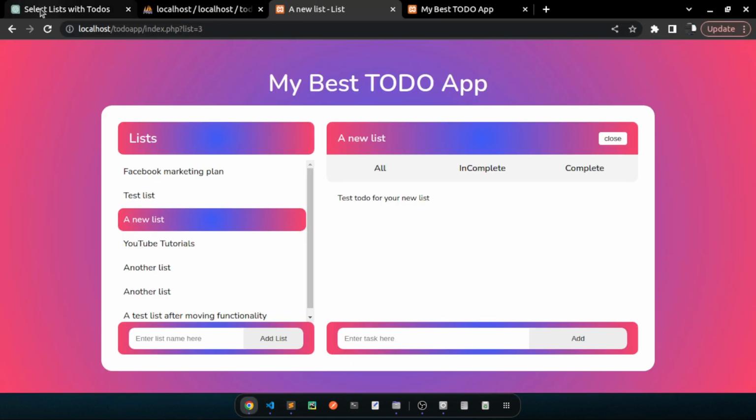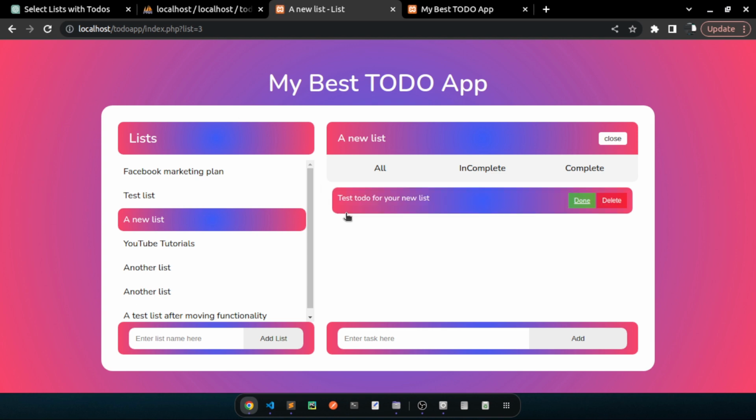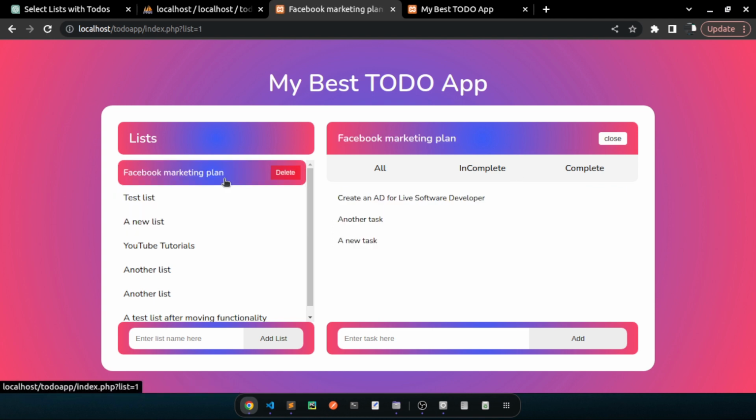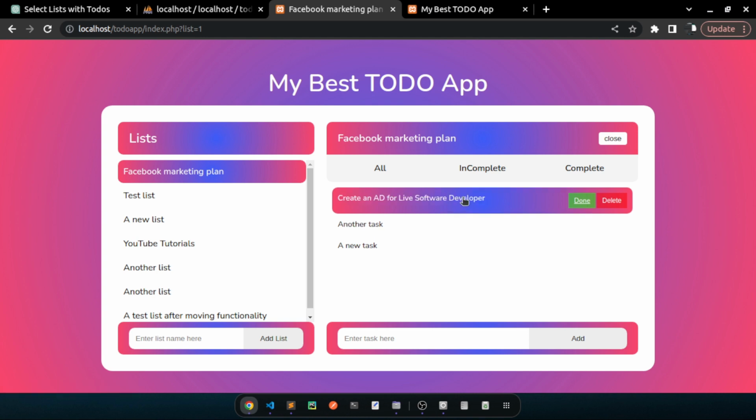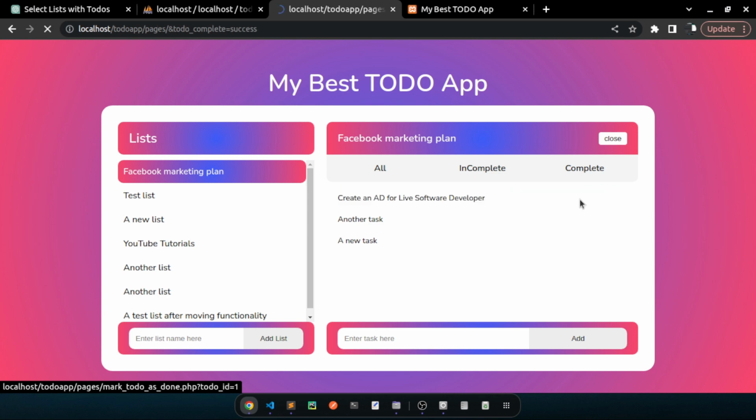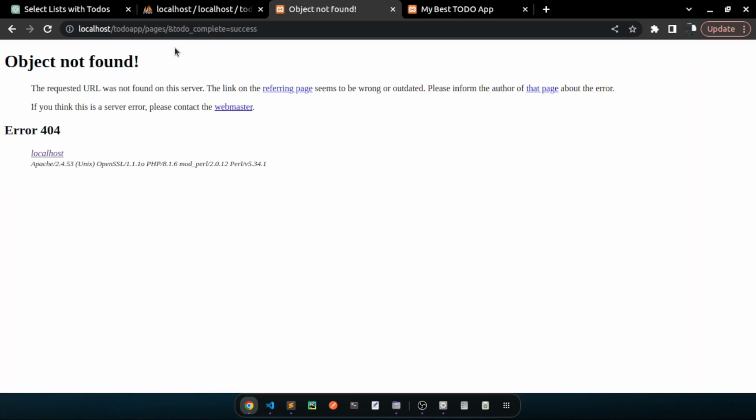So I reload the page, everything is good. Now if you look at my URL, there is todo_id equals 3. So I'm going to select Facebook marketing, because this is where we can check in the database whether it's marked or not. So I'm going to click down there. localhost todo app pages todo app complete success, which requested URL.